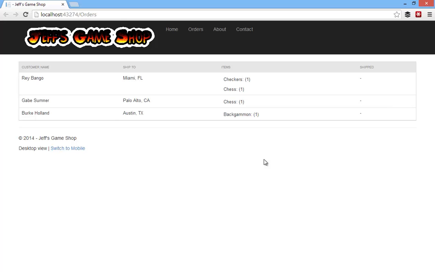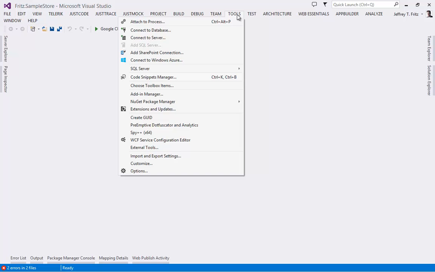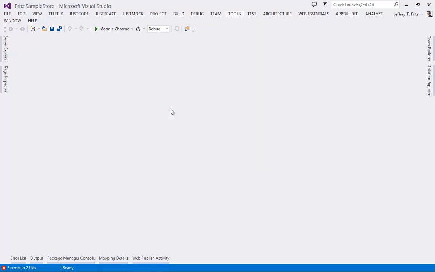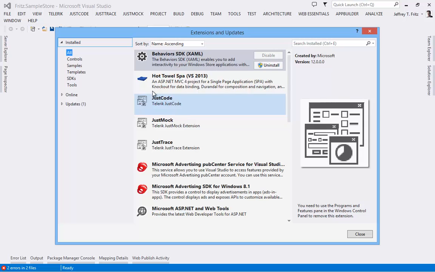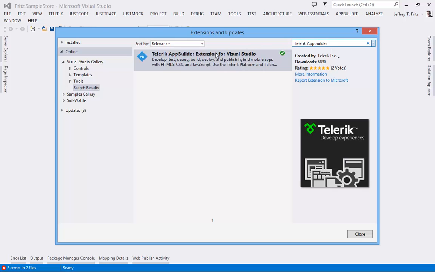I'm going to go back to Visual Studio. Now, in my Visual Studio, I already have the AppBuilder extension installed. Let me show you how you can install it. Tools, Extensions and Updates. I'll go to Online and search for Telerik AppBuilder. Telerik AppBuilder extension for Visual Studio. Click and install that, and you'll be off and running.